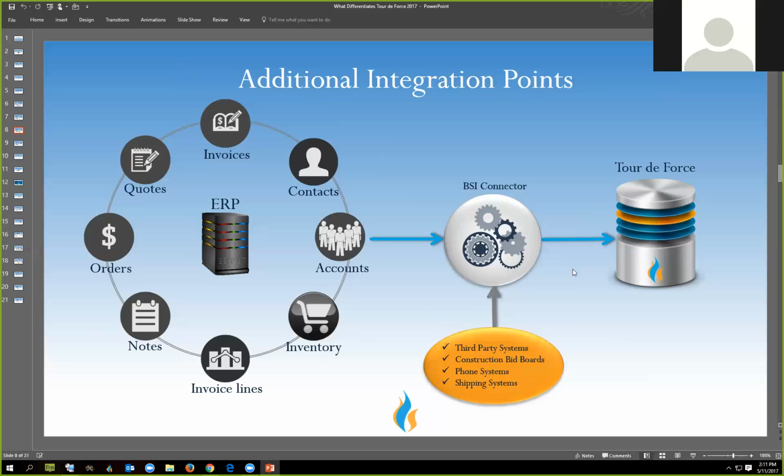Now, we don't just have to pull from your ERP. There are additional things that we can pull from other systems, third-party systems like construction bid boards, phone systems, shipping systems, like UPS Worldwide Ship, an example of a system we've pulled data from in the past. And it just marries up to the data that we pull from your ERP system.